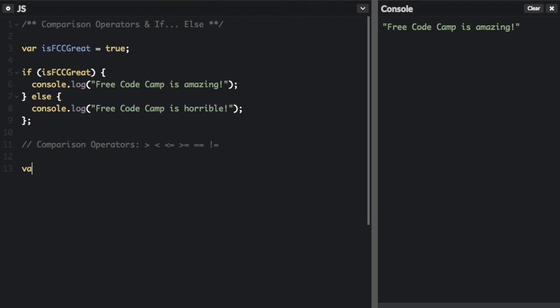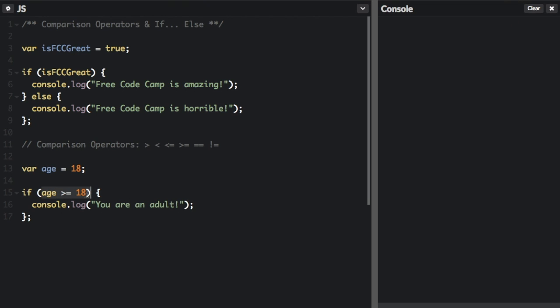So let's put in some code here to test these out. I put age equals 18, and if age is greater than or equal to 18, so if it's 18 or any number more than 18, we're going to console.log you are an adult. Let me run that, and it says you are an adult.